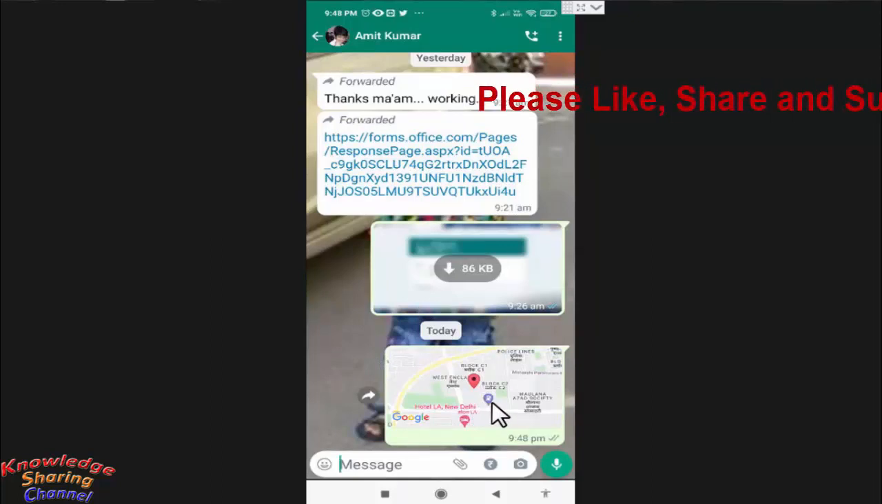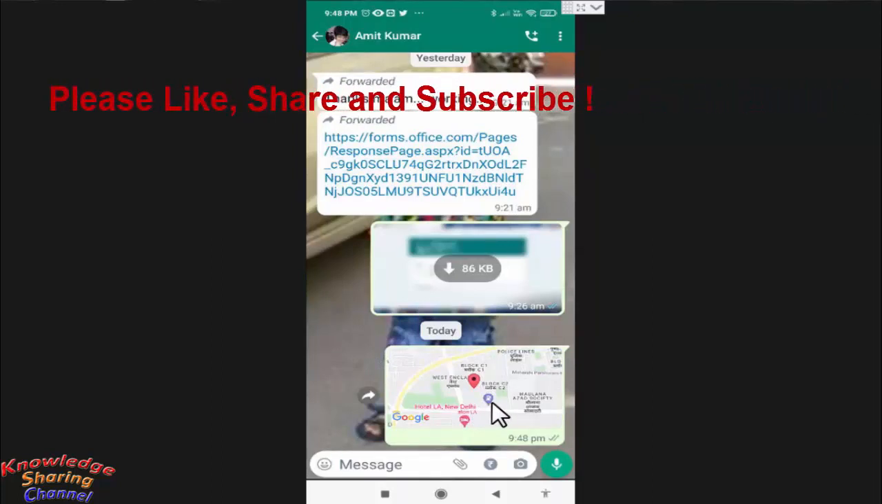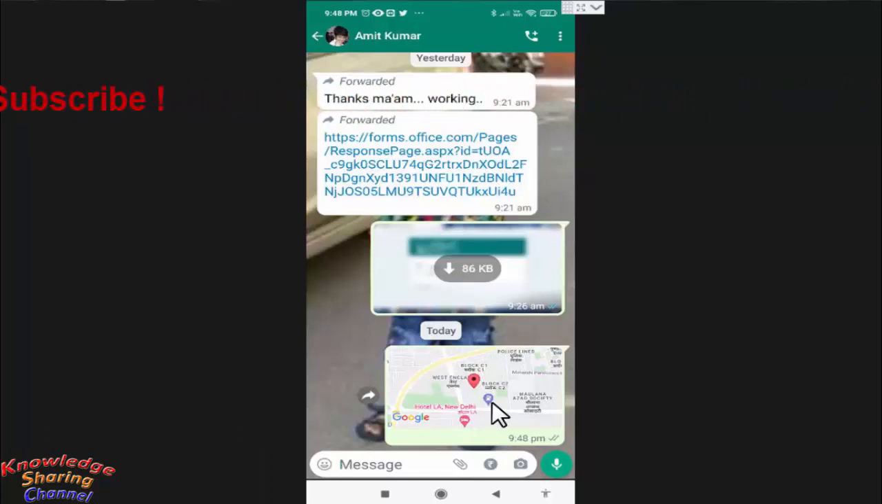So friends, like this you can very easily share your current location with anyone on WhatsApp.